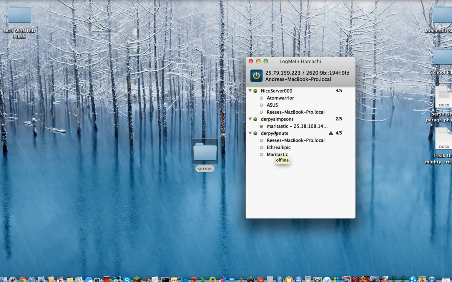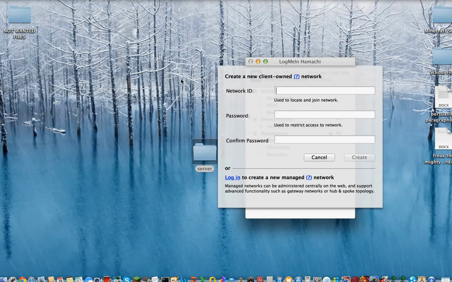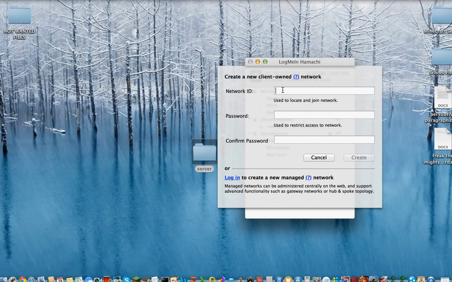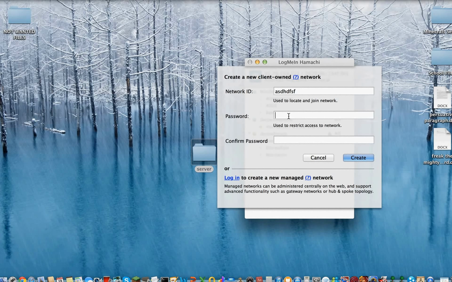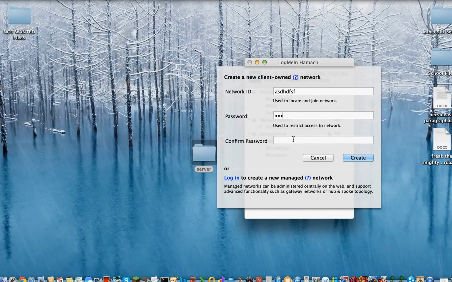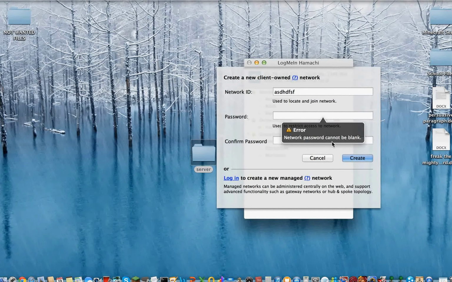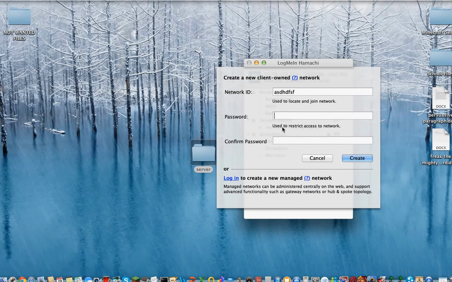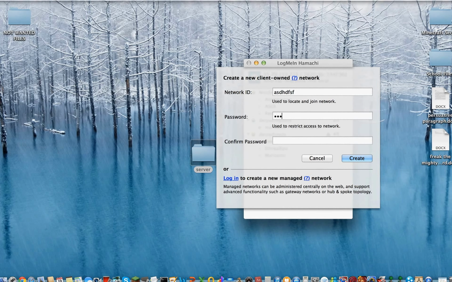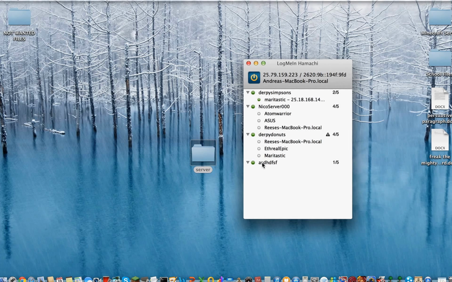So to create your own, you're going to hit network, and you're going to want to hit create, and then you can just name it. I'm just going to name it randomly like that, and then you're just going to put like ASD, or if you want nothing, you can just not put anything. I'm going to have nothing. Oh, I guess you can't do anything. Oh, whoops. ASD, ASD, and then I have this one, and then this is your IP.